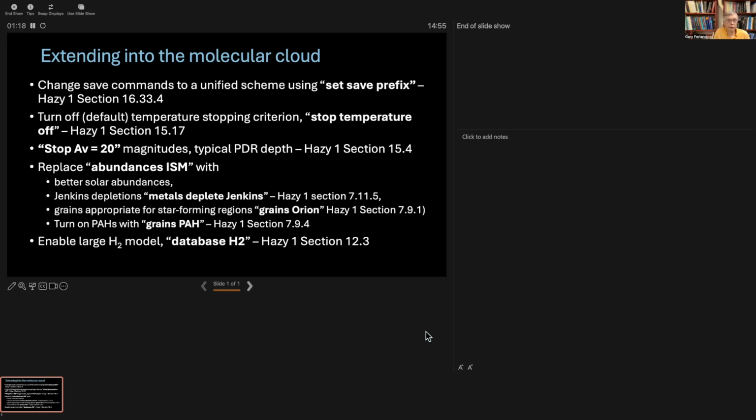Our H plus layer stopped at our default 4,000 degree stopping criteria. We don't want that. We want to go into the molecular cloud. So we have a stop temperature off. This turns off the stopping criteria based on temperature. We then need some reason to stop. We could set the column density. We could set the thickness of the cloud. What we will do is stop at an AV of 20 magnitudes. This seems to be a very typical stopping criteria for many PDR calculations.